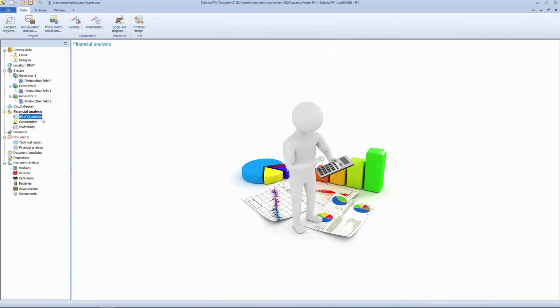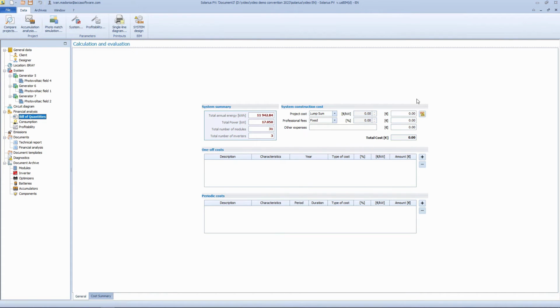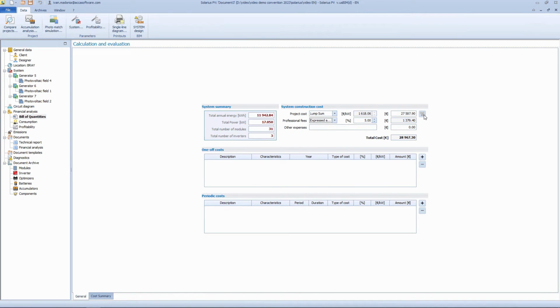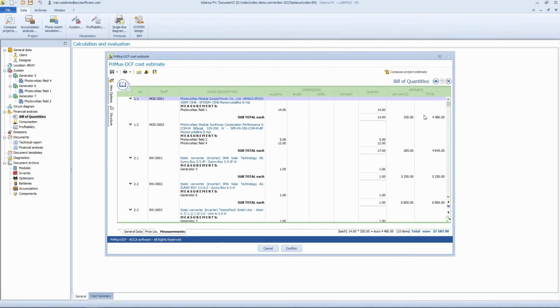In this section, we have a full summary of our system from an energy production side. But we can also add the system cost data by using these other cost management fields, including professional fees for design based on different evaluation methods, one-off costs, maintenance costs, periodic costs, and so on. But we also have an integrated bill of quantities tool called Primus, which automatically extracts quantities and object data directly from the 3D PV BIM model.